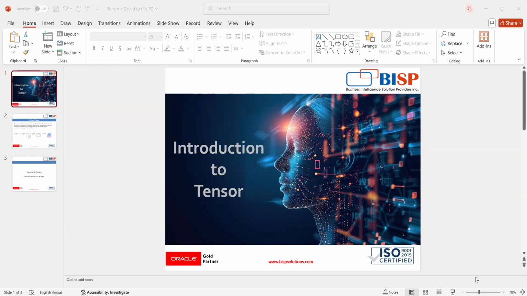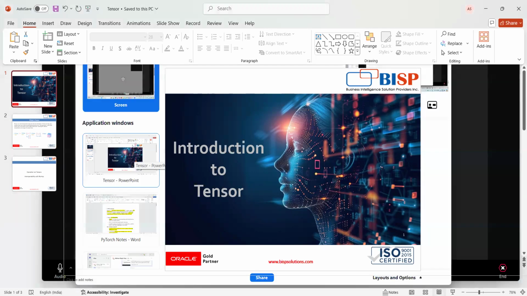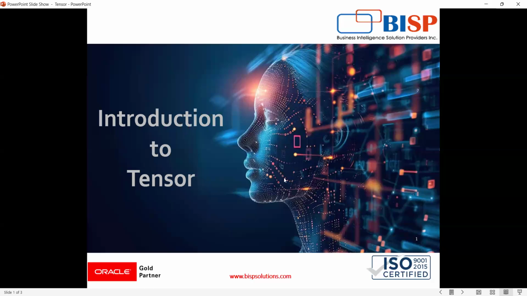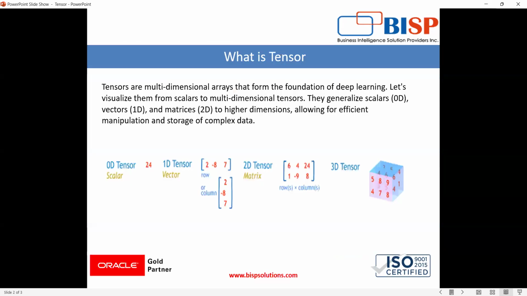In this video, we are going to see an introduction to tensors, and we'll understand what tensors are, and we will see what all operations we do on the tensors. So let's move ahead and let's understand what a tensor is.